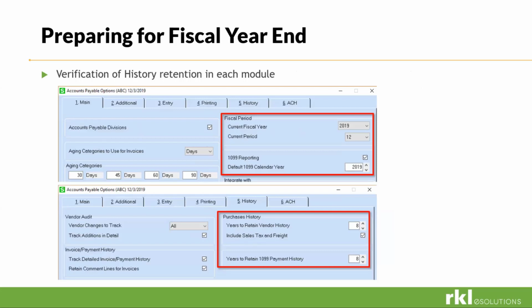Okay, and then for each module that you're actively using, you want to go to that module, go to the setup menu, and then click the options task for that module. Verify the period that your module is set to, and also verify the history that is chosen to be maintained. When you close your year end, the history that is beyond that range will be purged. So simply make sure that you have enough years worth of history chosen before proceeding with year end.